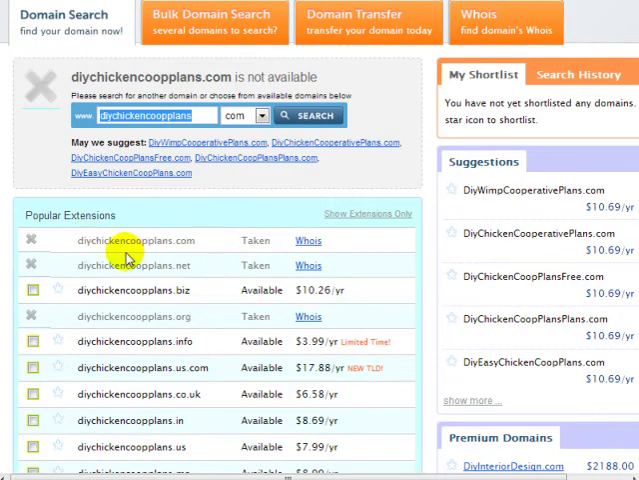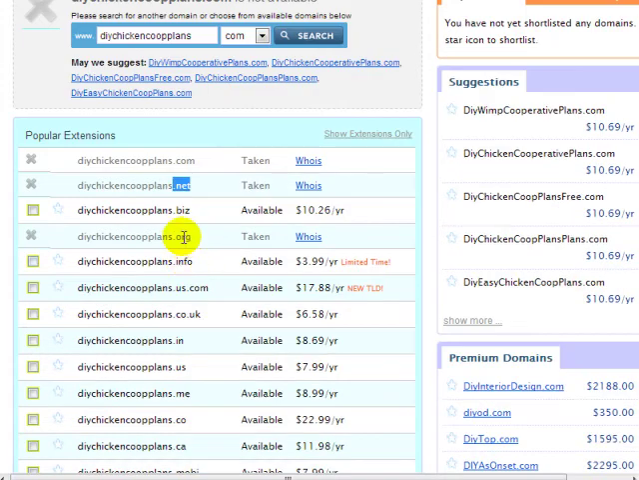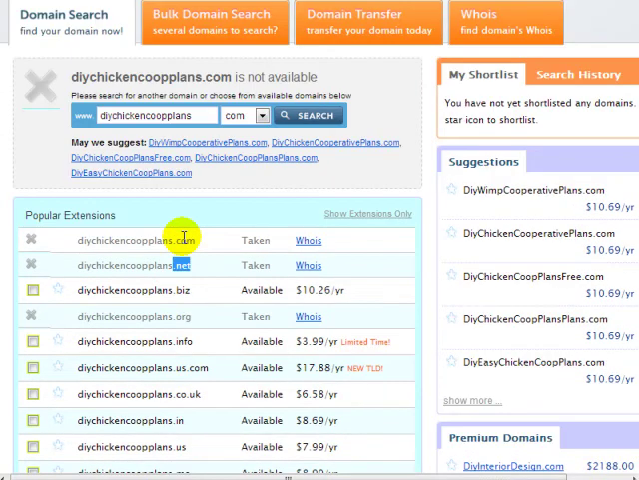But as you can see here, DIY chicken coop plans has already been taken. Now, normally if the .com has been taken, you can go for the .net or the .org. But in this case, somebody's already taken the .com, the .net, and the .org.